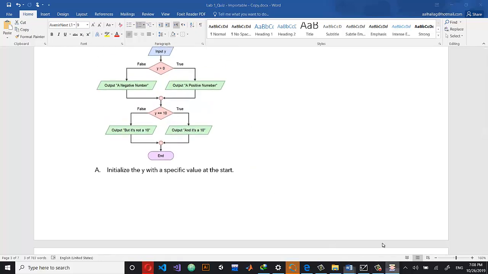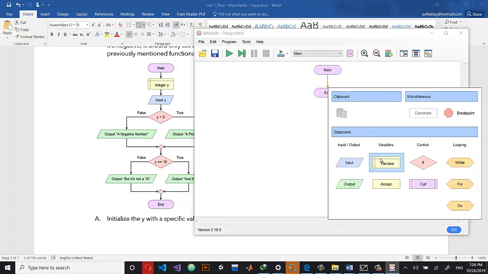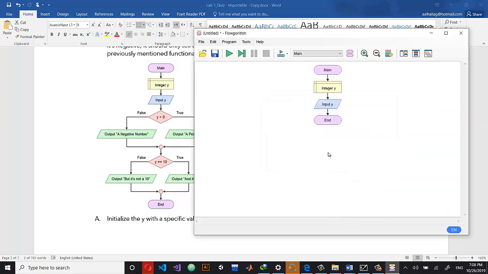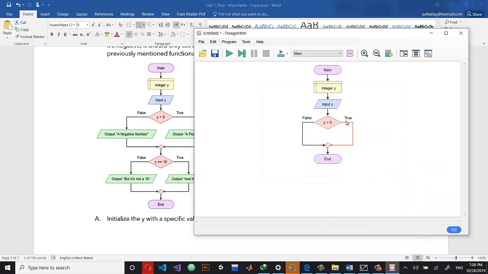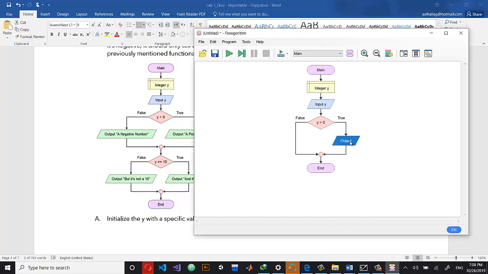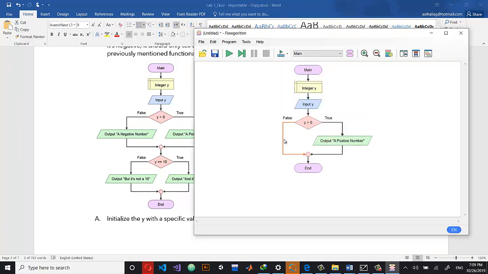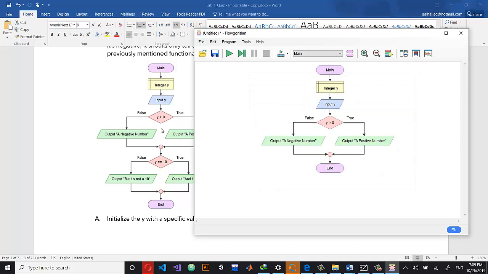Let's just do it in Flowgorithm real quick, just so you can understand what's going on. I'm going to declare the y, we're going to input the y, and we're going to say if y is greater than 0, we would say a positive number. We first detect if the number is positive or negative, okay? And if not, or else, we would say a negative number, right? Then I'm just imitating what this program is doing, right?